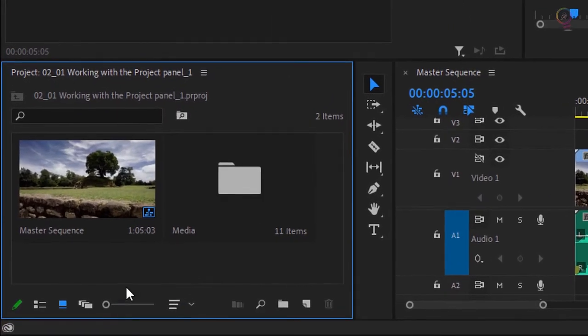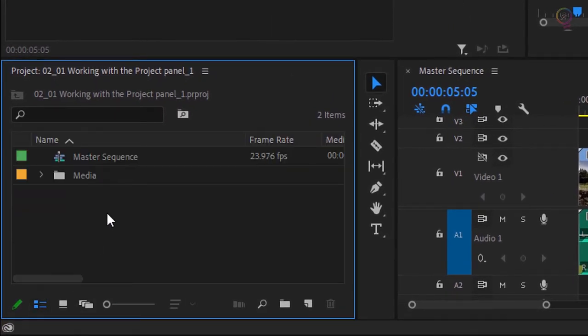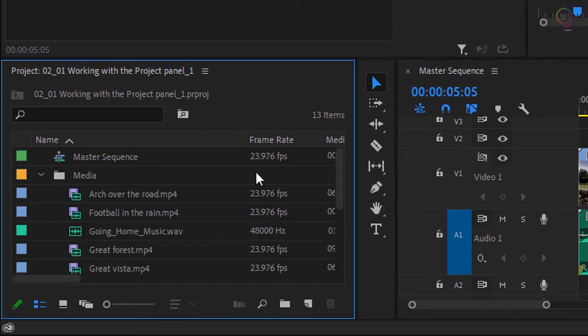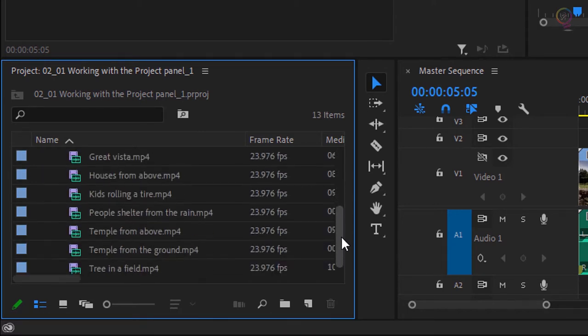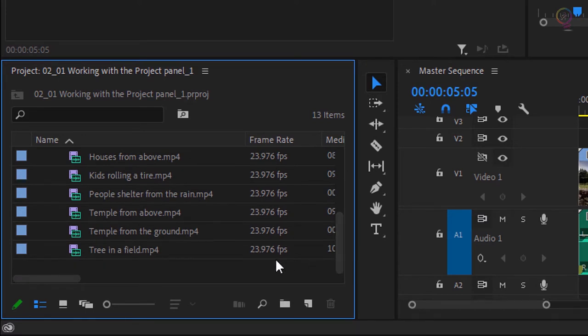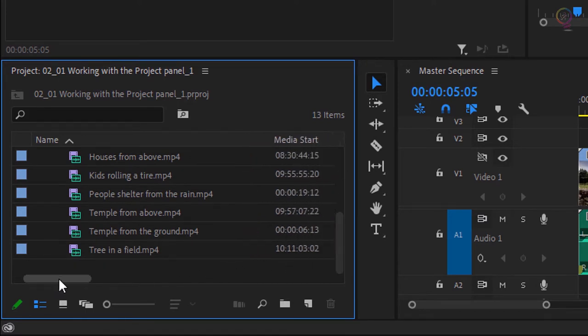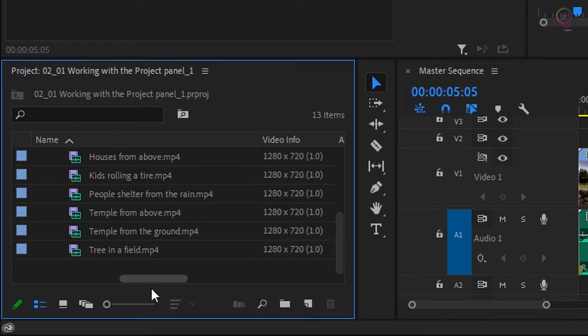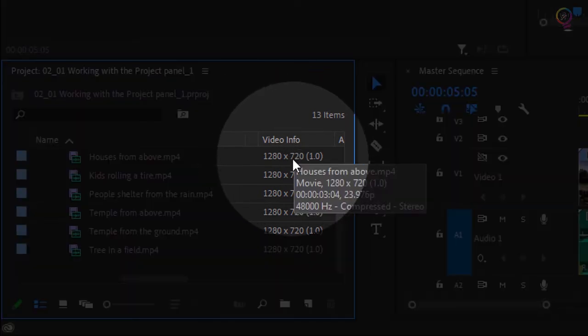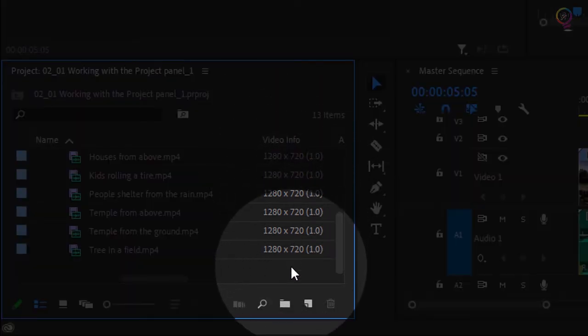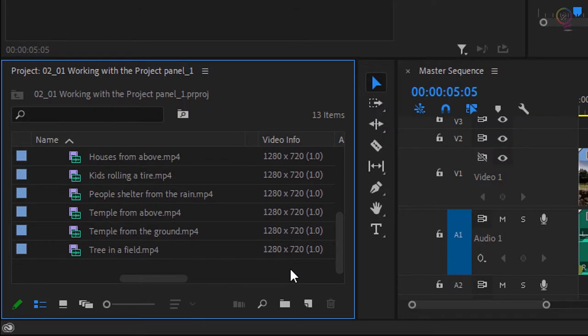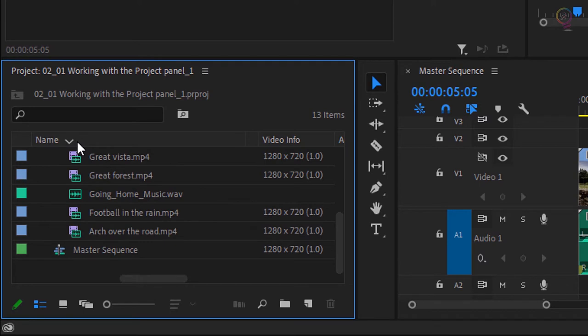Back in the list view, I'm going to expand this bin called media, just going to click on the disclosure triangle there. And now you can see we've got quite a few clips already imported into this project. At the bottom of the project panel there's a navigator, and if I click and drag along, you can see quite a bit of information about these clips. Here, for example, the video info heading is giving me the image resolution of these clips. If you click on the heading, Premiere Pro will sort the items in the project panel based on that heading.